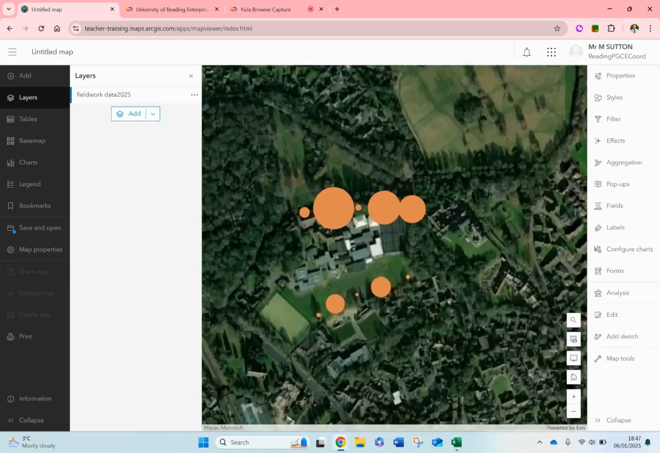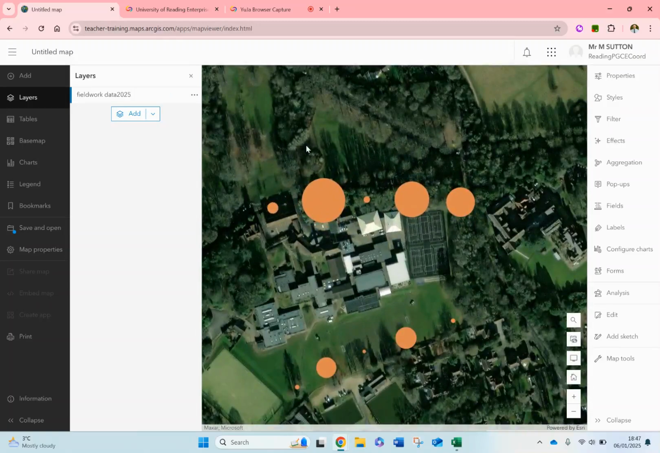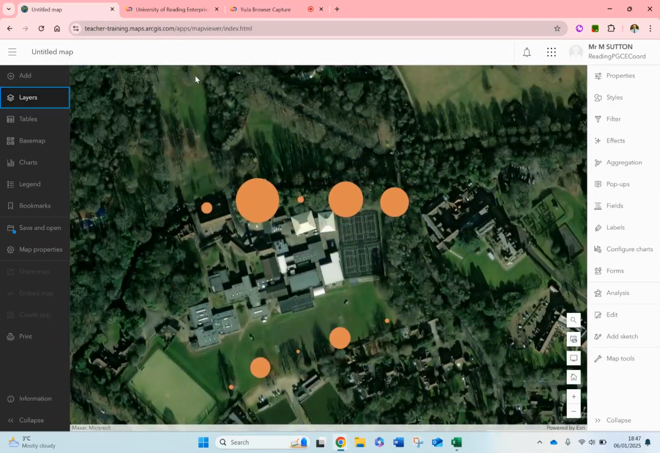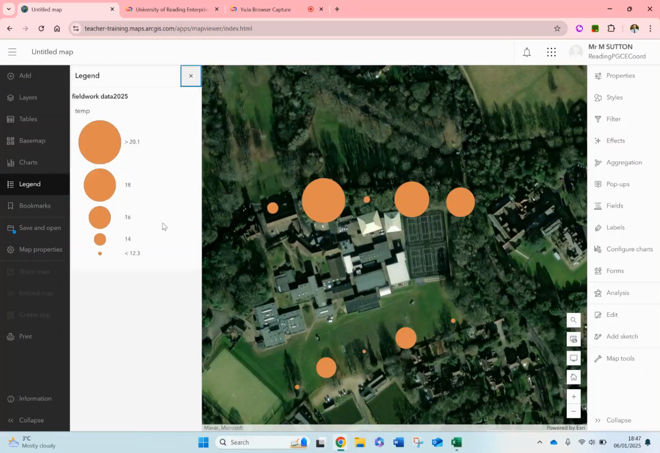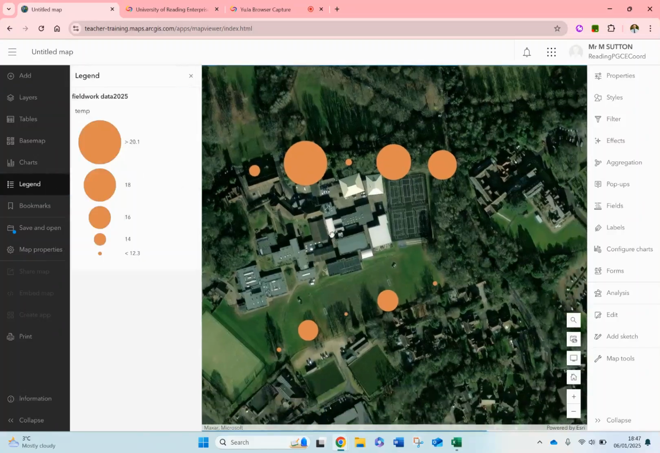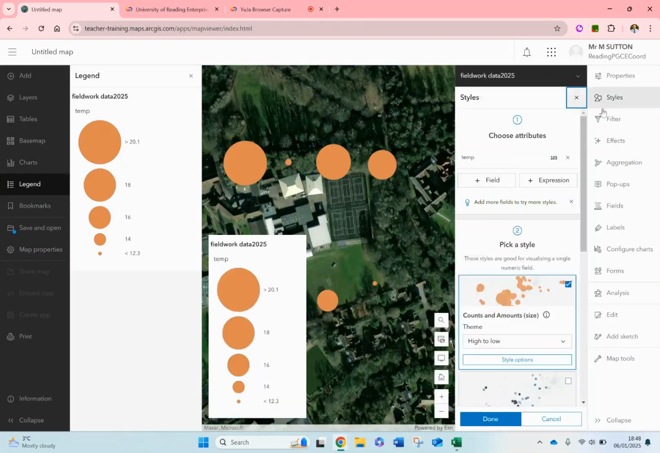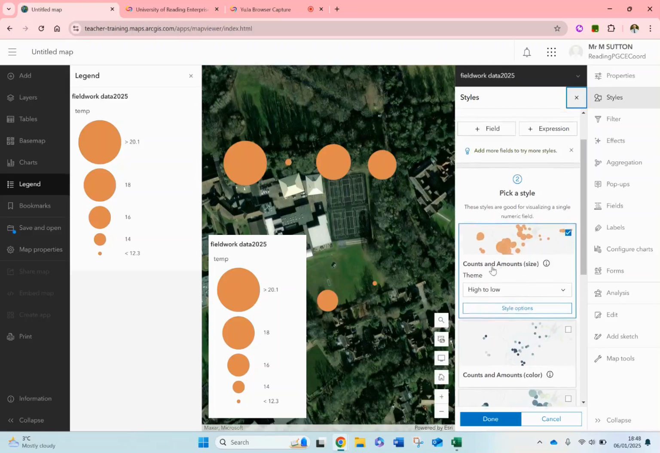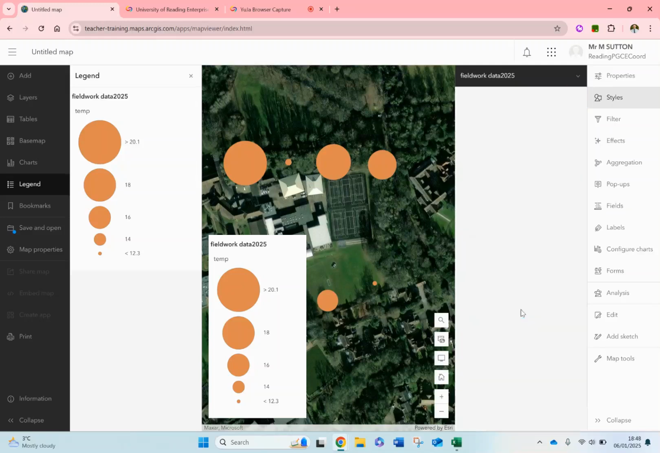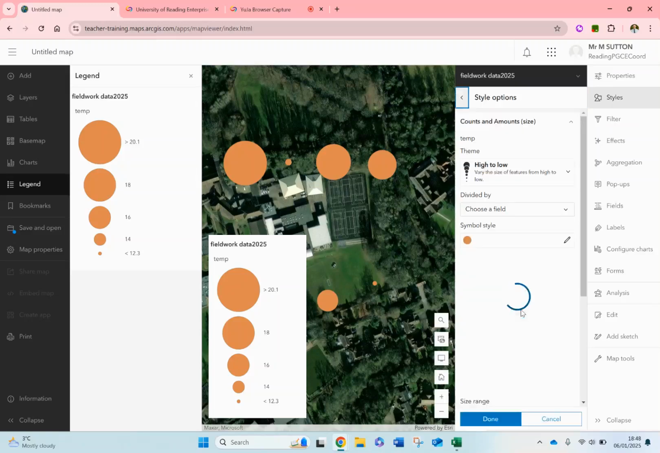If I was happy with those proportional circles, I could leave it there. I can put a legend on the left-hand side, just on the side, and that's pretty effective. But if I wanted to play around a little bit more, I can go into styles, and then I can go into style options. The style it's on at the moment is count and amount, it's ticked. So I go into style options, and then I can play around with the color.